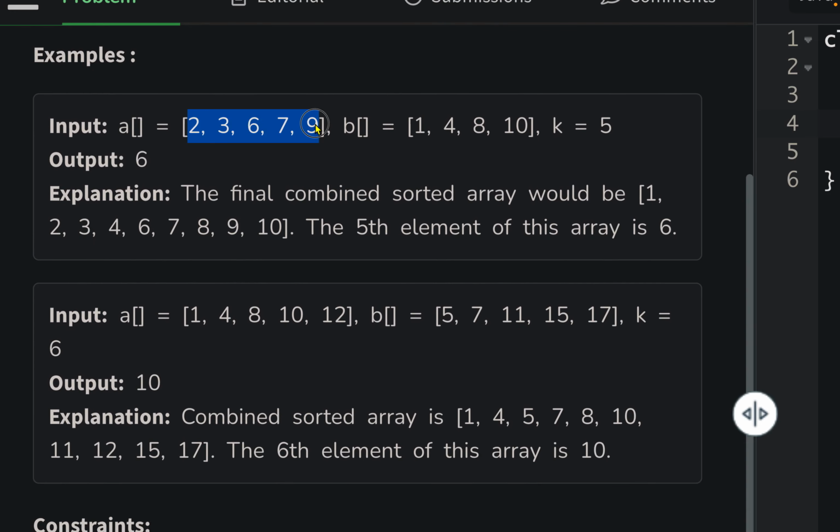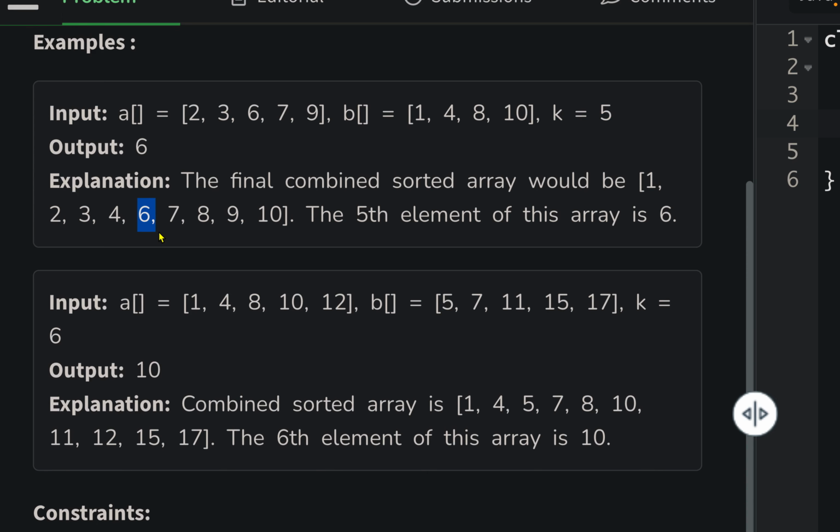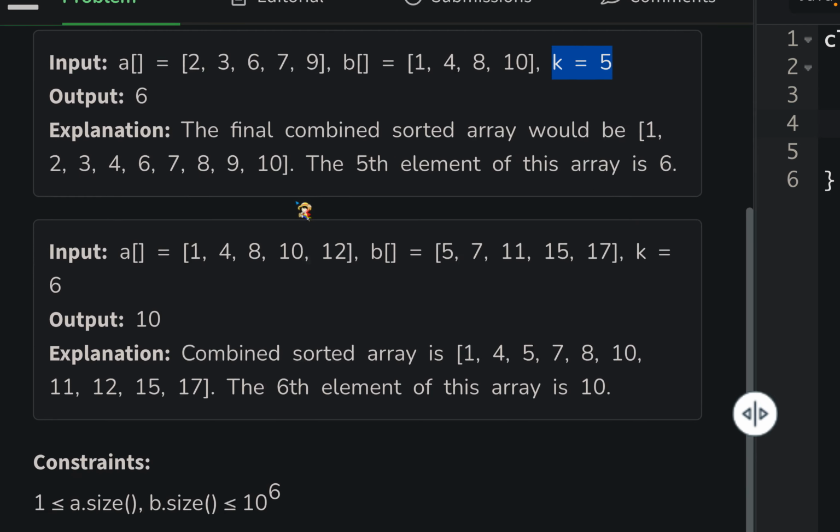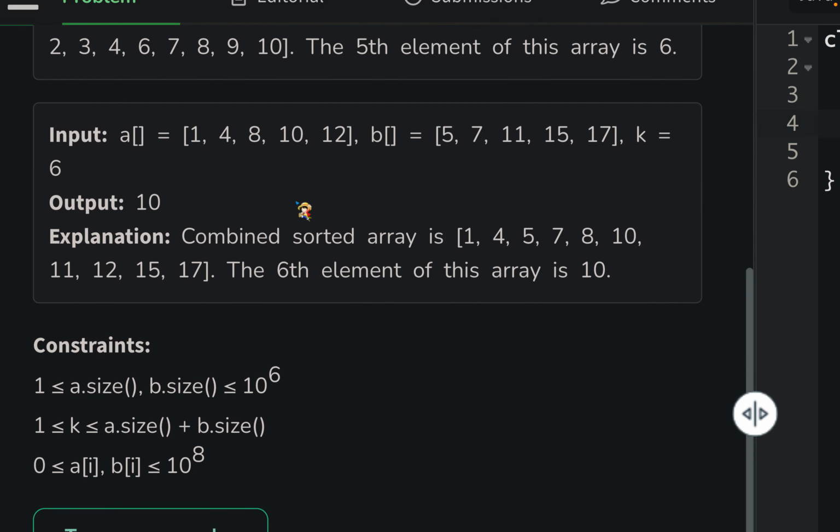So if we are given two sorted arrays A and B in this example, and k is 5, the final sorted array would look like this, and the fifth element would be 6 over here. So in short, they are asking us to find the fifth smallest element within two sorted arrays. Same goes with the second example as well, where the output for the sixth smallest element would be 10. So there are 6 elements and this is the 10th.